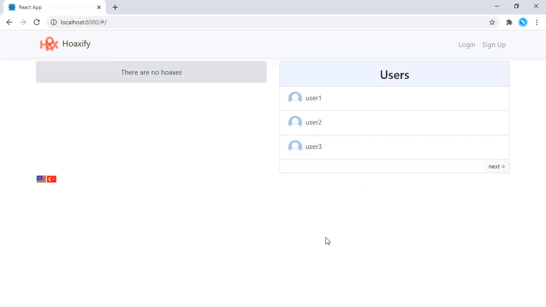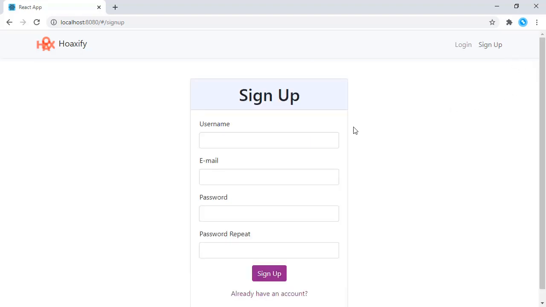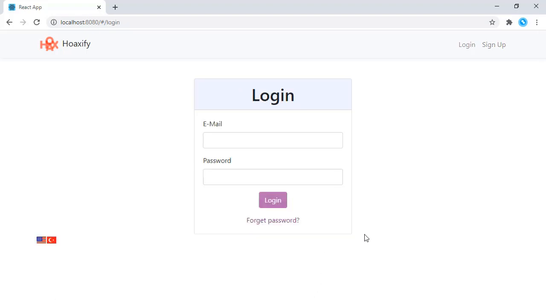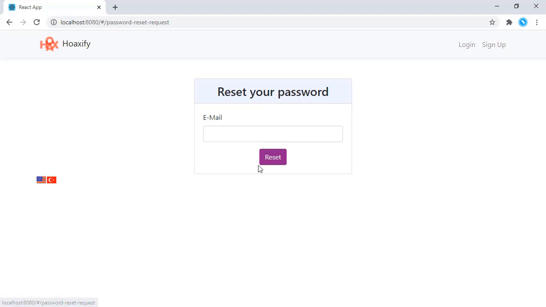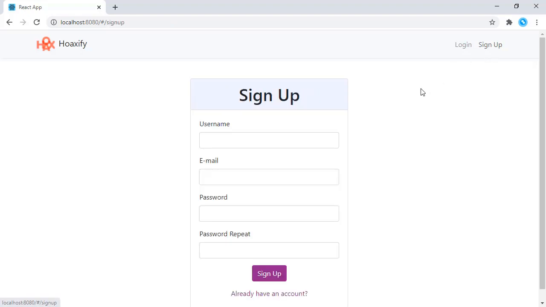In this application, we will have users and the users will be posting hoaxes. Let's go over the functionalities one by one. So we have this sign up page, and in the sign up we will be filling the form with the username, email and the password. If the user already has an account, they will be redirected to this login page. And if the user forgets the password, we will be providing password reset functionality. Now let's start with the sign up.